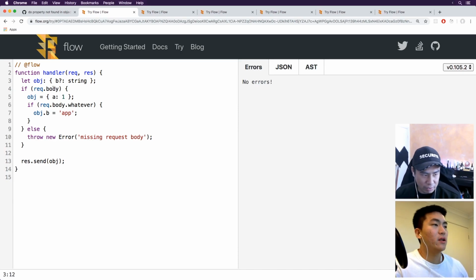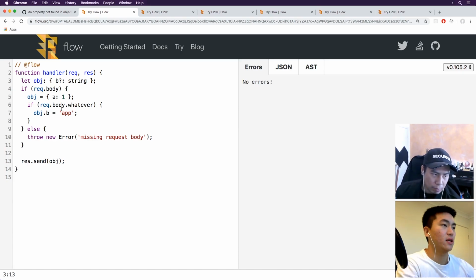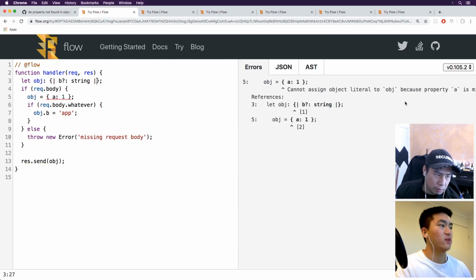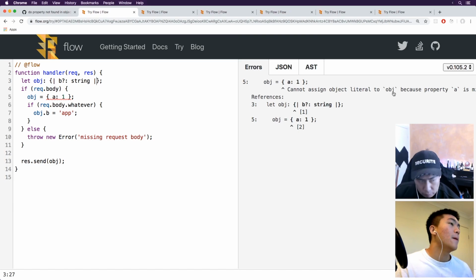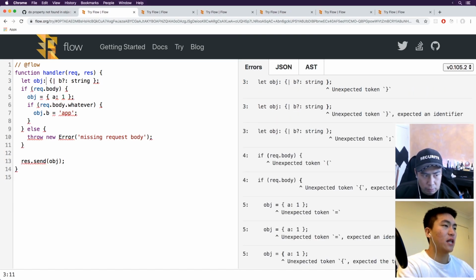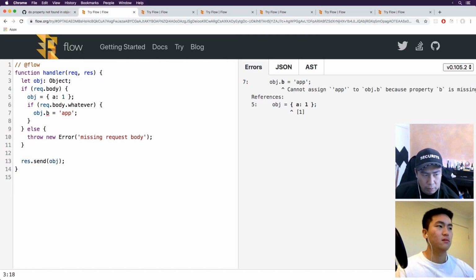Yeah. So this one here is non-exact, but if you do that, it gives you an error because A can't be put inside. So if you put the pipes inside, it says you can't have A. Yeah. However, what I don't understand is technically object should allow any properties inside, right? So then why does it give this error?